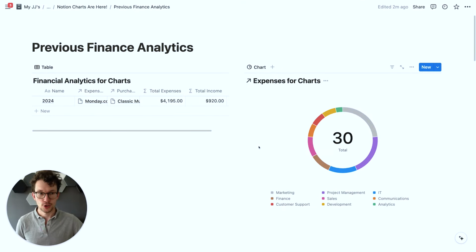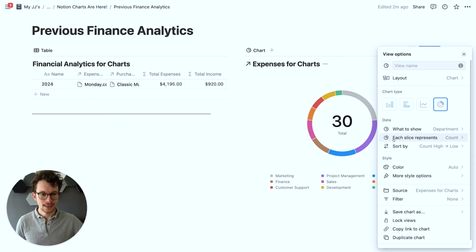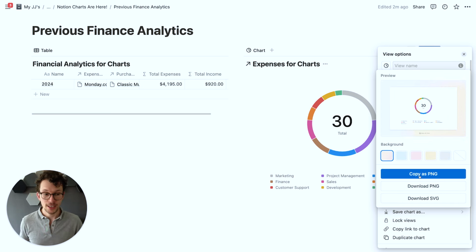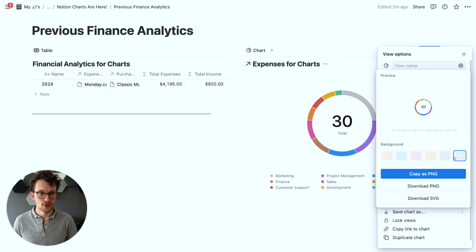What's more, Notion Charts currently won't export if you export your Notion page, so that's also not an option to share them. But the team has built in a really cool feature for snapshot reporting. In order to get a snapshot of your chart, all you need to do is click on the three dots, and then under Save Chart As, you have the option to download it either as a PNG or as an SVG with an automatically generated background or with no background.